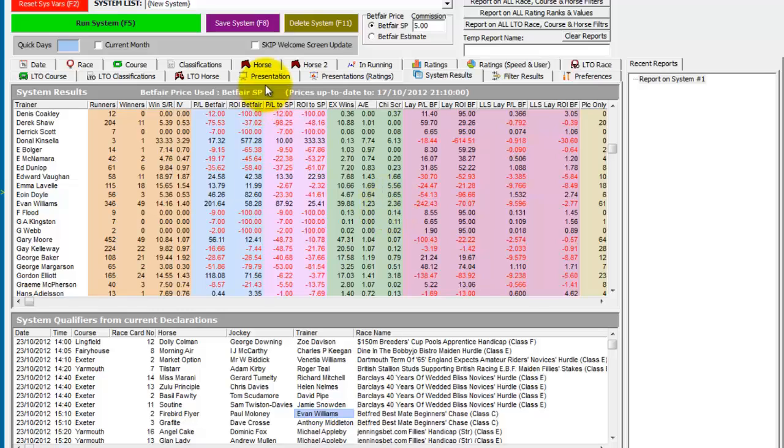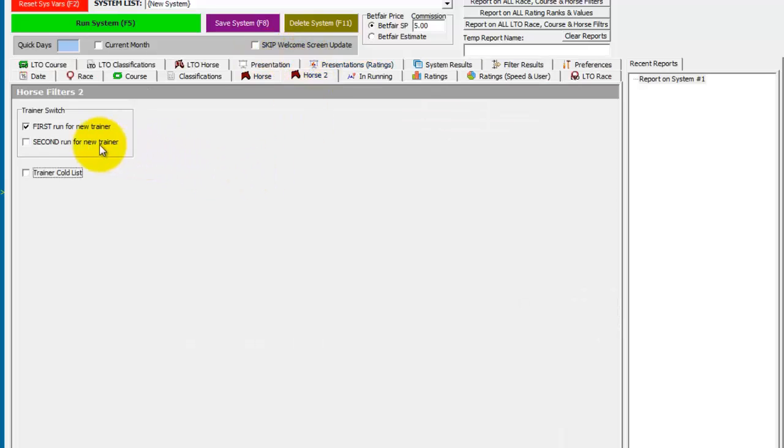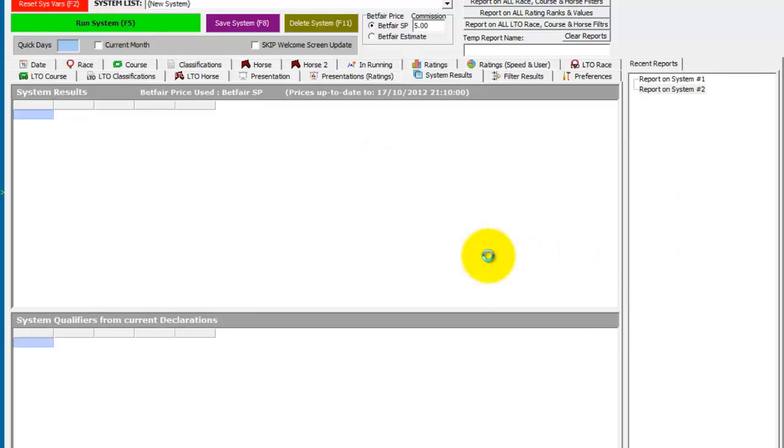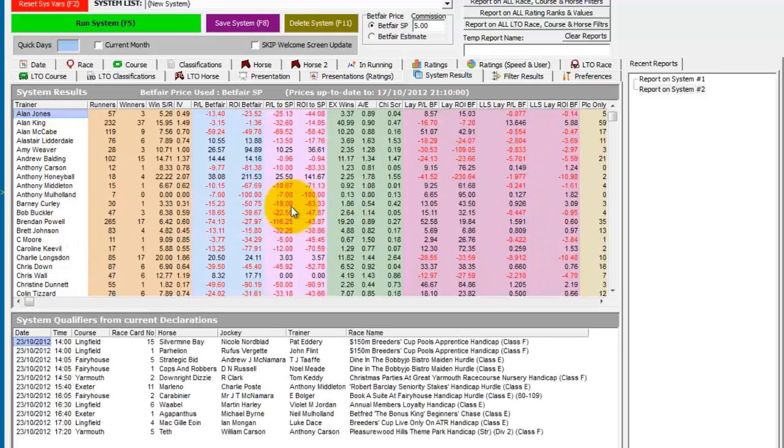And if you want to do the same thing when it's the second run for a new trainer, we go back to the Horse 2 tab, choose second run for new trainer, run the system again, and we still had selected just trainers with runners today. And the results appear, and these are the trainers' records when it's a second run for the new trainer. And there's not as many qualifiers today. There's just this short list at the bottom. So we'll have a quick look at some of the trainers.